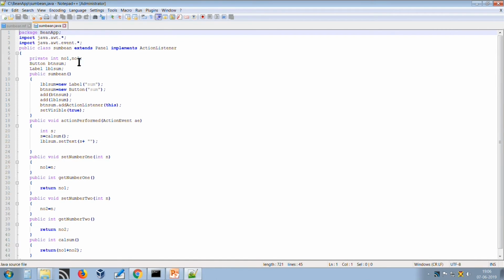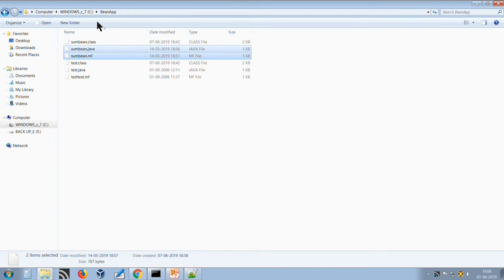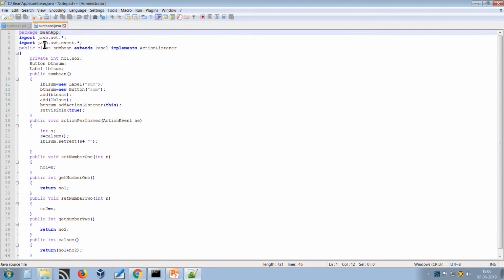In a simple Java program, what we have done here is, as we are creating a program in a directory, we have created a package named beanapp, and it is in the beanapp directory. So we need to write a package statement that bean is a package. Under that we are writing an import statement of awt event, as you all know. Then we are creating the class that extends Panel for containing controls, and we are implementing ActionListener as we are registering the event handling mechanism.